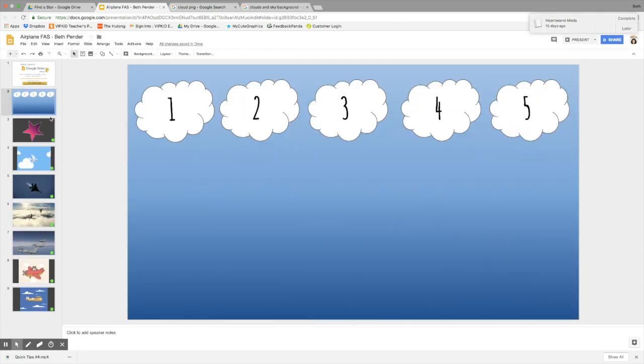Oh, my phone is going off. Sorry. So there's a way to customize the jump link.